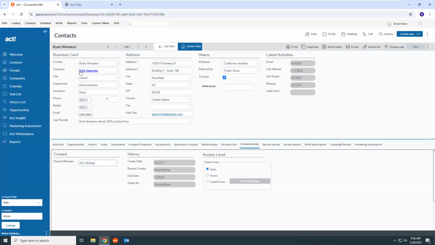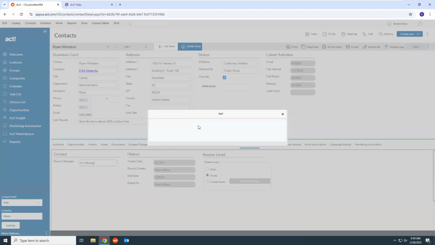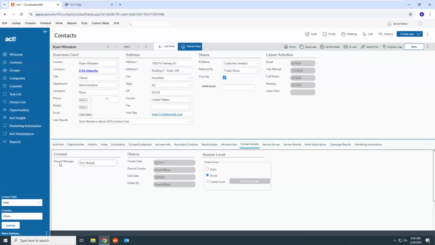Maybe for some reason I've decided that I don't want everybody to see and edit the fields for Ryan's record. I don't even want Ryan to show up on reports for other users. What I can do is set this to be private. Now, when I do this, ACT is going to give me a warning to say only the record manager will be able to view this record going forward. Even the admin won't be able to see this record. It's only going to be the record manager who can see this. So in this instance, that's pretty private.